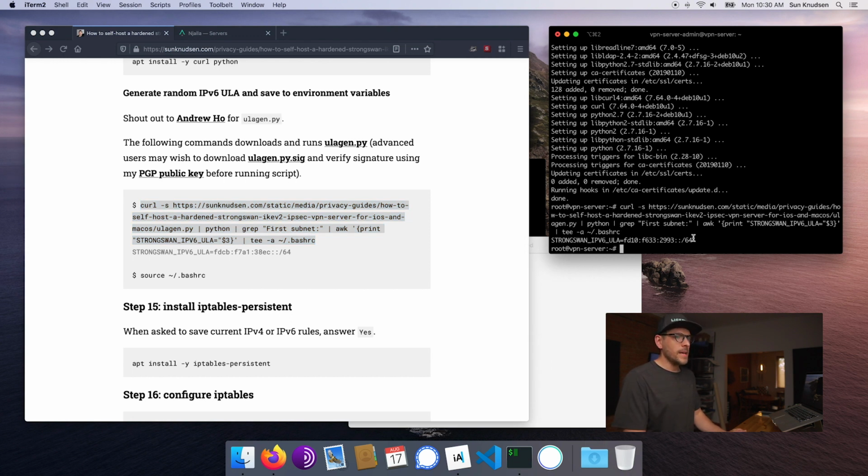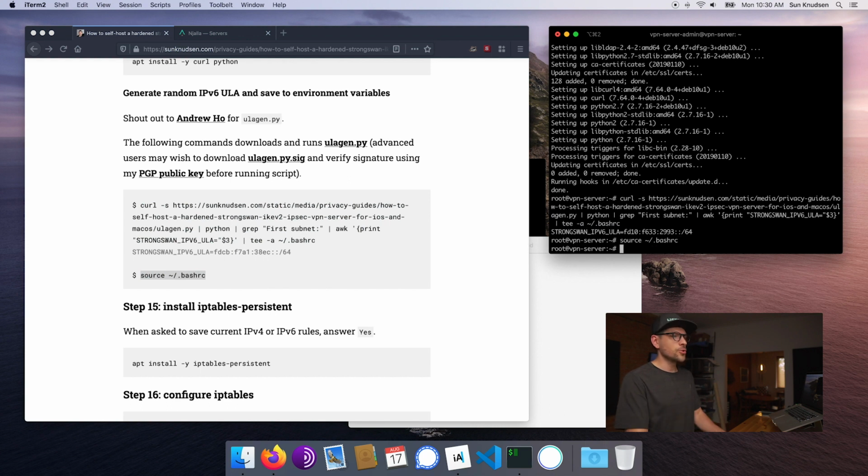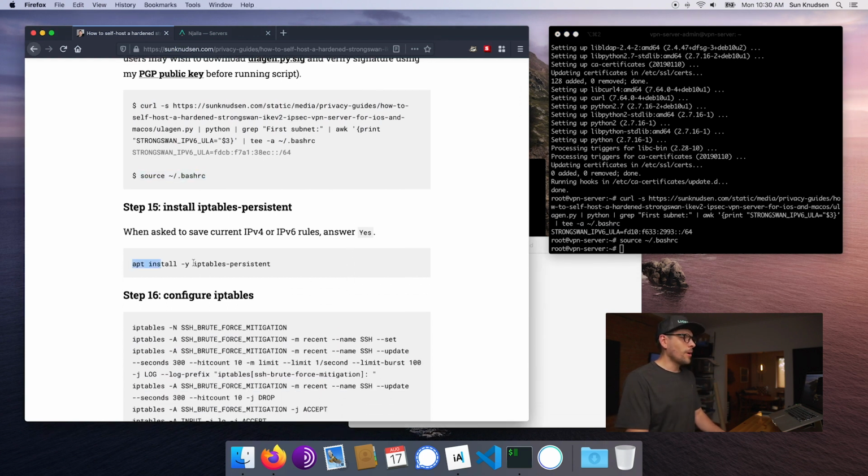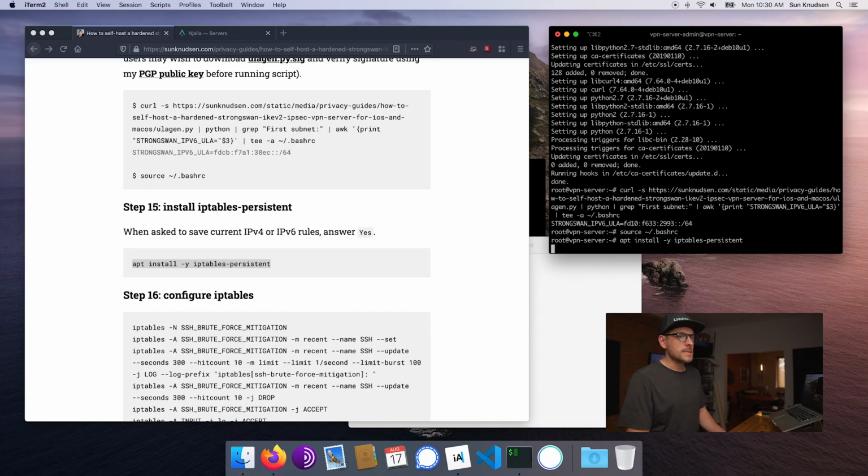And that has saved this randomly generated IPv6 EULA to this environment variable. We can then source it to make it available to future commands. Next up, we want to install iptables persistent.